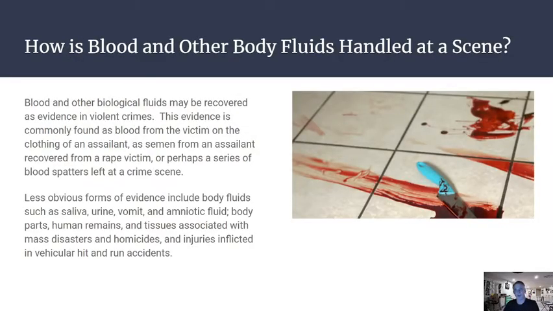So let's move away from that brief, real quick review of the history of serology and start talking about how we handle this stuff at a crime scene. Blood and other biological fluids may be recovered as evidence in violent crimes. Typically, you're going to have these bodily fluids, tissues and blood in crimes that are murders or rapes or some kind of assaults.